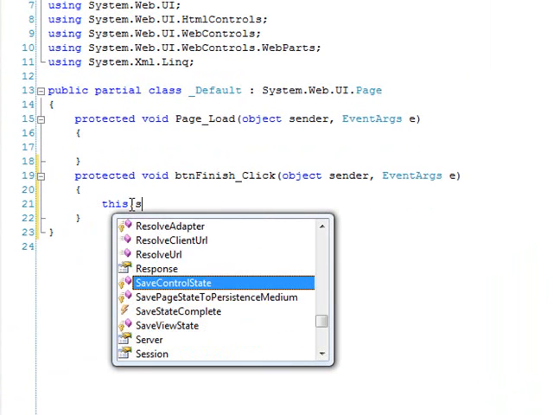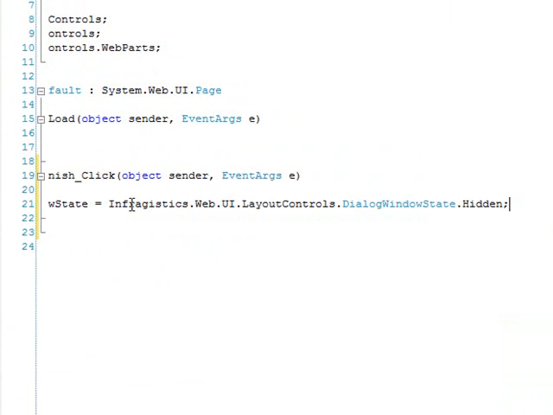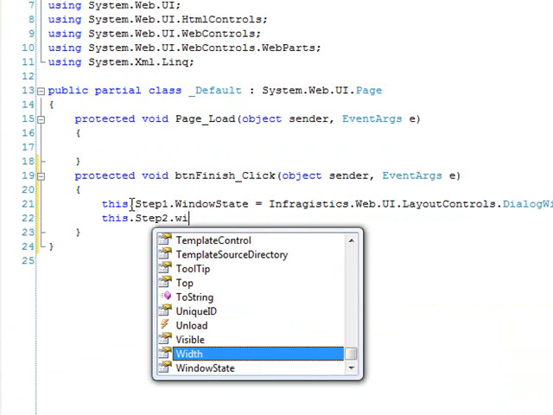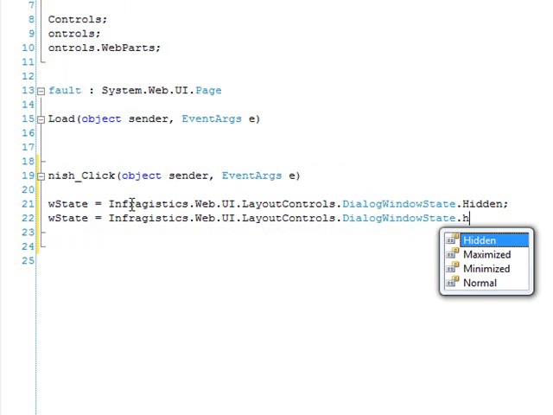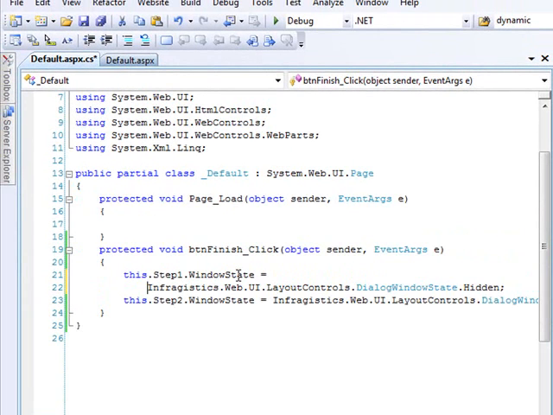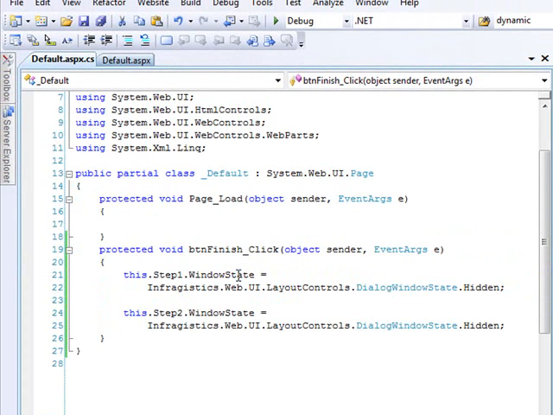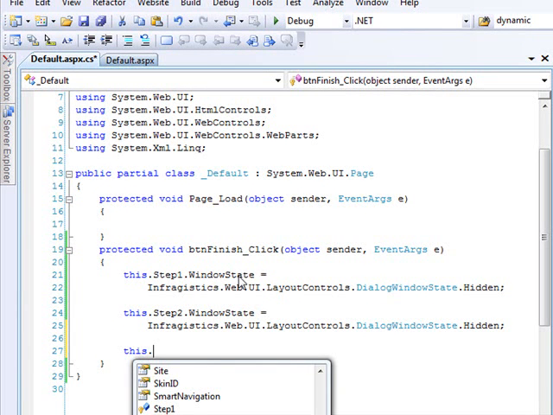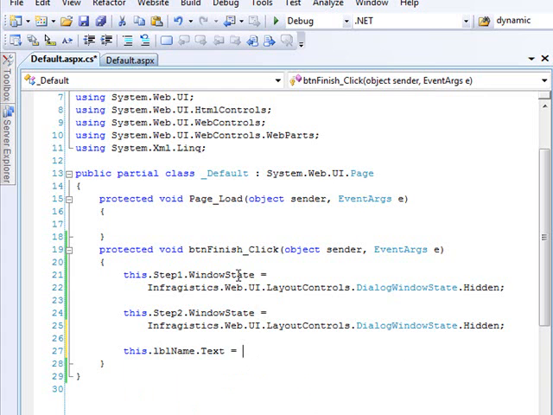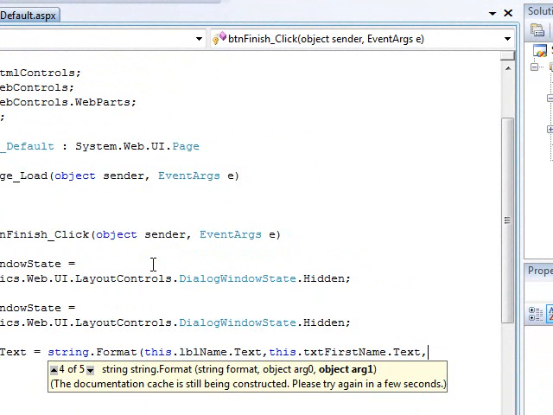So the first thing we're going to do is go to step one. And we're going to say the window state equals hidden, and do the same thing to step two. So that at the very end, it's going to hide both of those. I'm going to bring this down so that you can see it without it wrapping. And then the final thing that we need to do is do a string format, passing in the label text template that we have set up, and then we're going to get the first name and the last name.